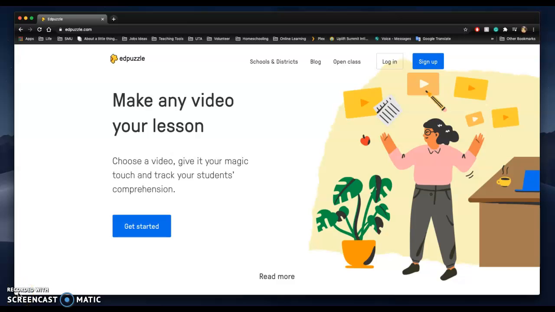I'm so glad that you guys were able to come in and take a look at Edpuzzle. I've been raving about this application for a really long time, and today I finally get to show you what it's all about. So the first thing you're going to do is go to edpuzzle.com.